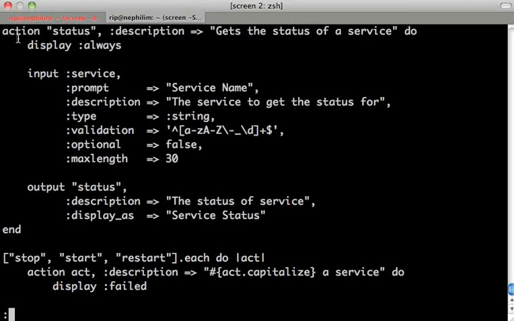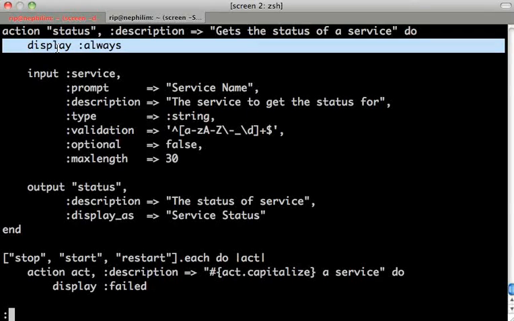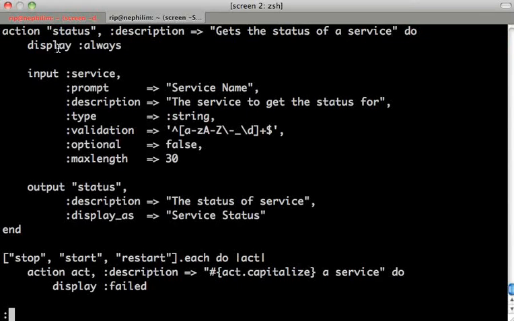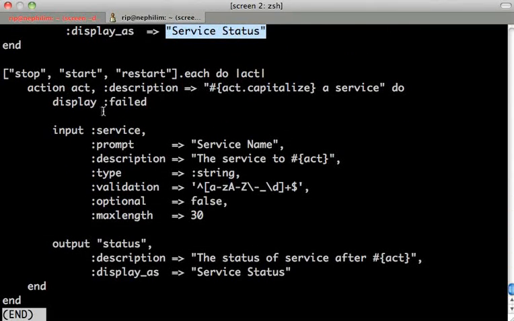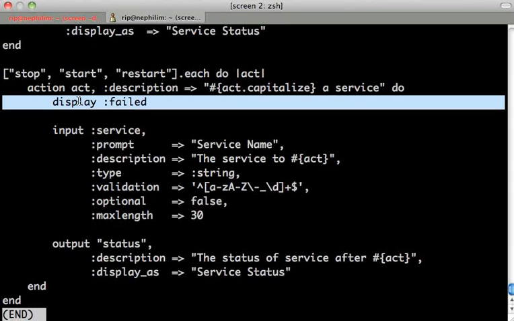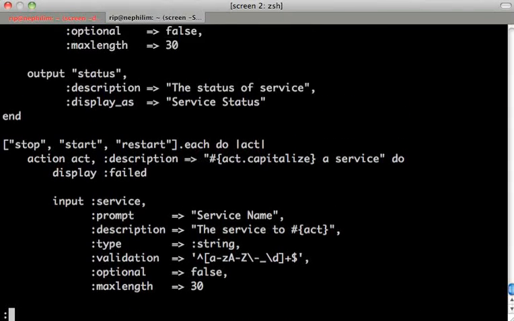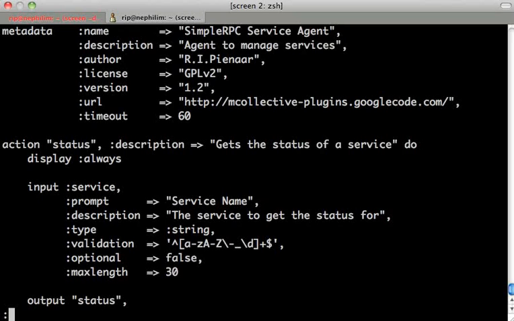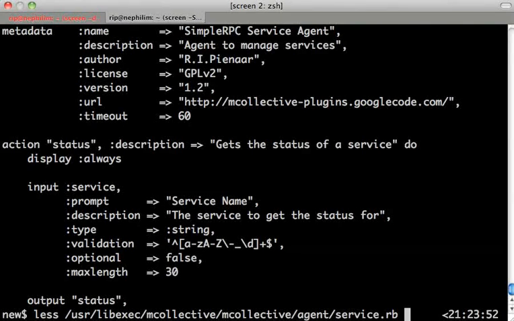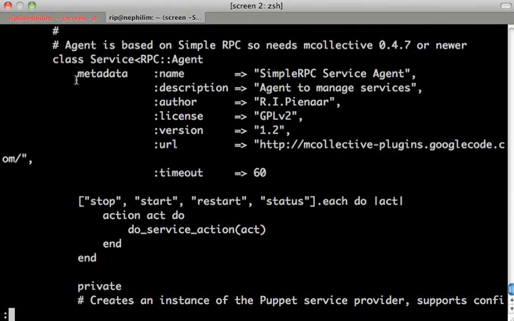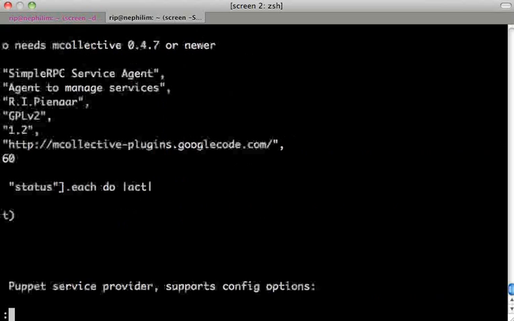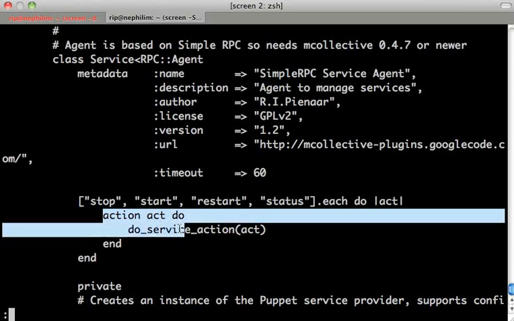And then for every action, status action, a description. This is how it knows it should always display the results rather than just when there's something wrong. Some information about the inputs, some information about the outputs. This would be where service status came from in that user-friendly output. And here is start, stop, restart, and they only show me failed results as the defaults. So you need to create a file like this for every one of your agents. And we've made the agents a little bit different as well. You can see this maps to the same syntax as that I showed you in the DDL. And also there's a similar syntax over here again.